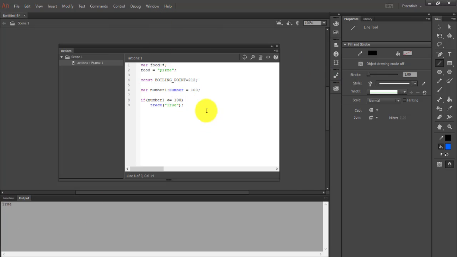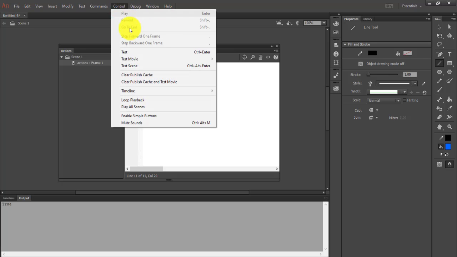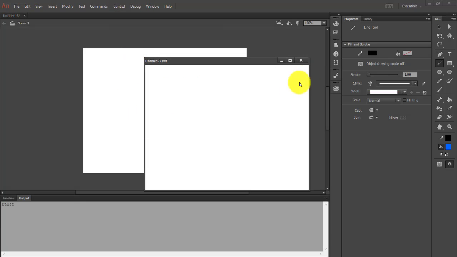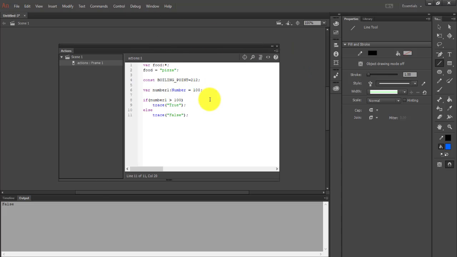Now what about if I need to use if else? So if it's greater than 100, display true. Else, if it's not greater than 100, then in this case I will display false, because it's not greater than 100. So look now at what the output will be. For sure it will be false, because number1's value is not greater than 100.